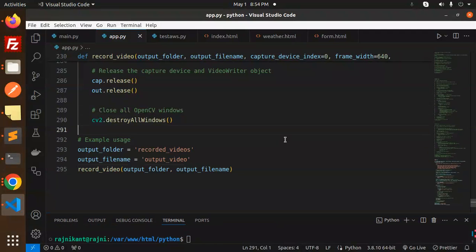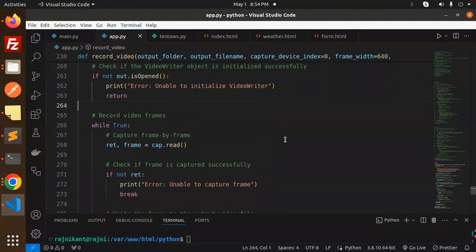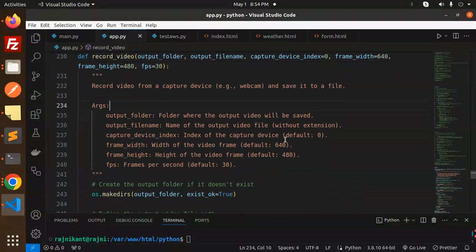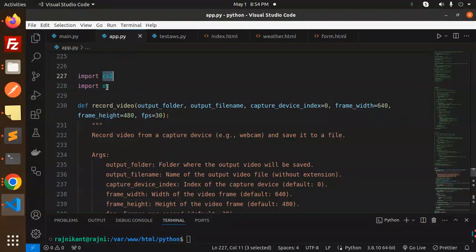The logic would be the same in Flask also. So here we go. Import cv2 and os. Record a video from the capture device, for example a webcam, and save it to the file. It requires the output folder, output file, capture device, frame width, frame height, and fps.